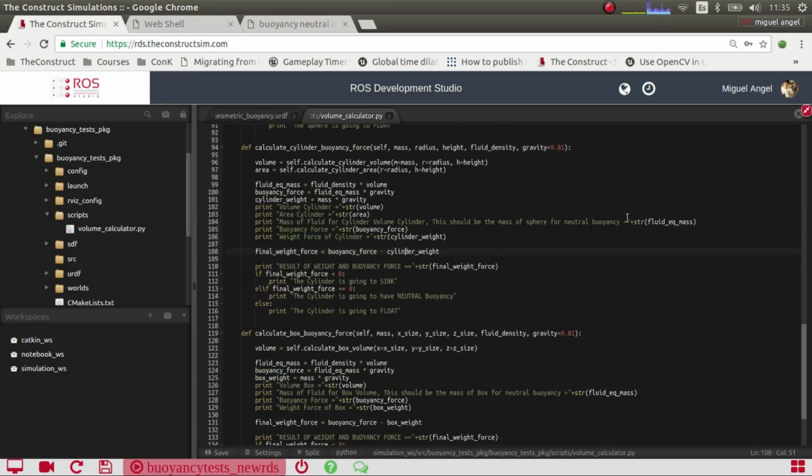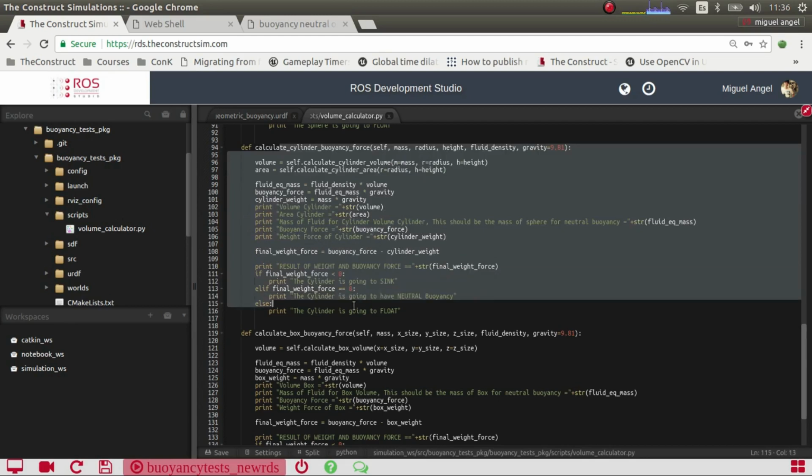Once we have it, as you can see, it calculates: if it's negative, then it will sink, because the weight is bigger. If the difference is 0, then it will have neutral buoyancy. And if the buoyancy force is bigger, then it will float and go upwards. Basically, this is what this script does.